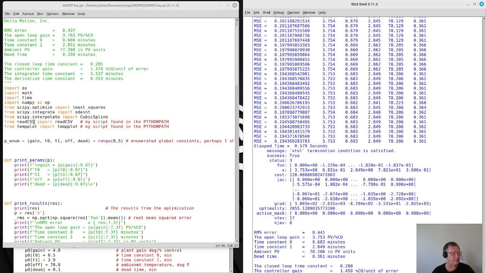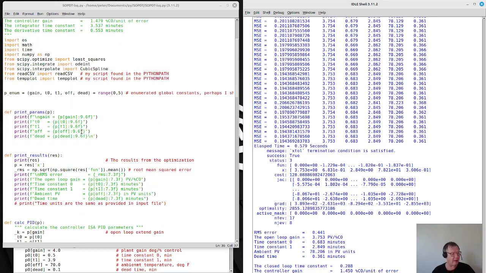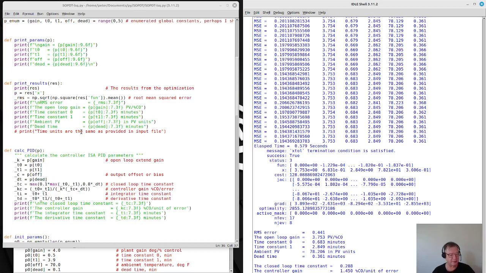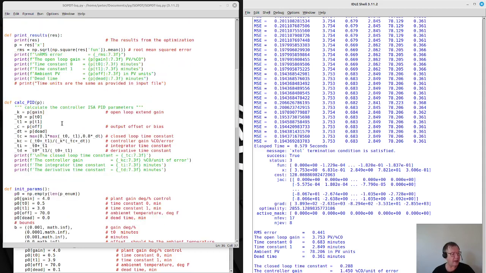This file reads the comma separated variable file, and this file makes the plot. I have a print the parameters routine, print the results, and then I have a calc PID routine. And in another video, I will show how I come up with these formulas. This is the formula for the controller gain, where you have a time constant, the open loop time constant, 0 and 1. There's two time constants.